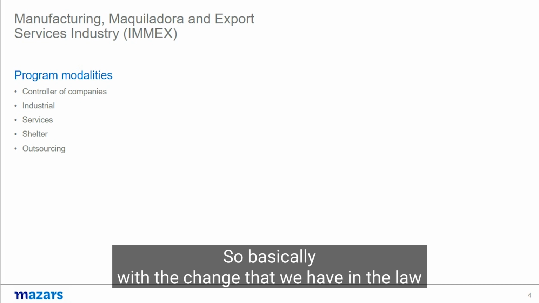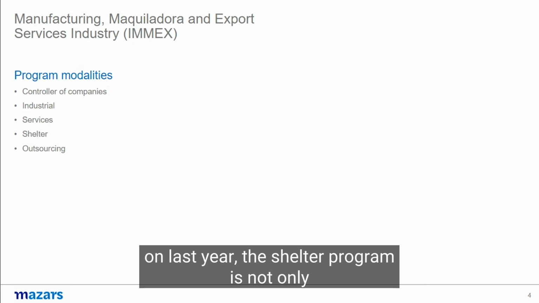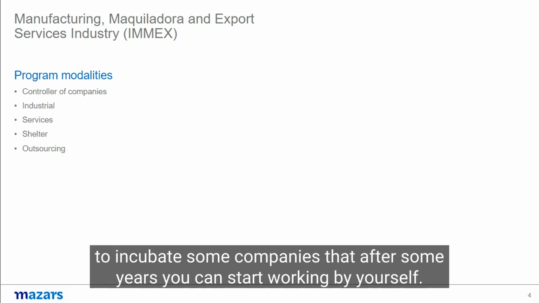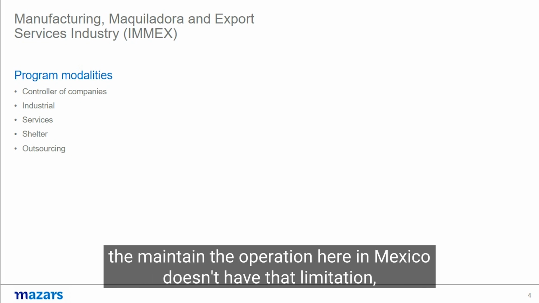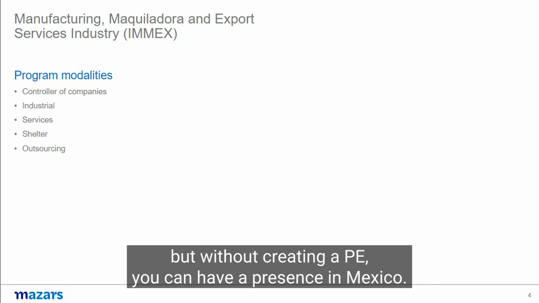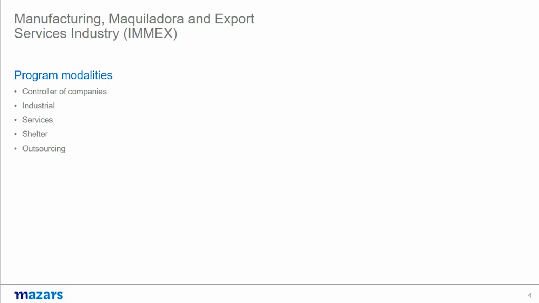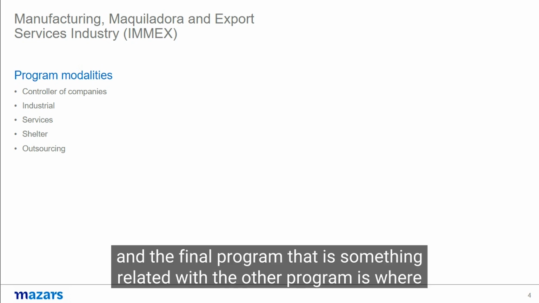So basically, with the change that we have in the law last year, the shelter program is not only for incubating some companies that after some years can start working by themselves. Now the shelter program is for the time that you want to maintain the operation here in Mexico. It doesn't have that limitation, and without creating a PE, you can have a presence in Mexico through this shelter program.